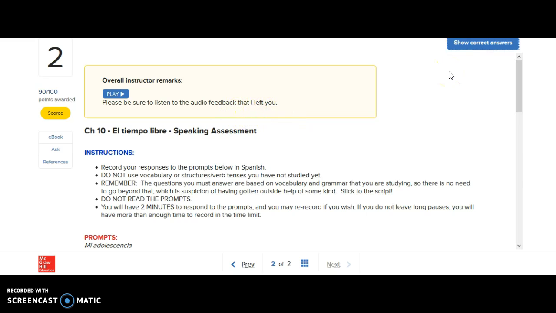Now, if this had been a Connect Preparaciones assignment or Connect Repaso assignment, a CP or CR assignment, then I could also click through the assignment, and for each question, then I can click Show Correct Answers to see what was wrong.